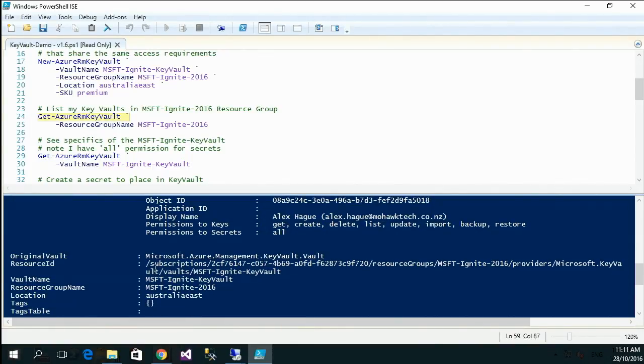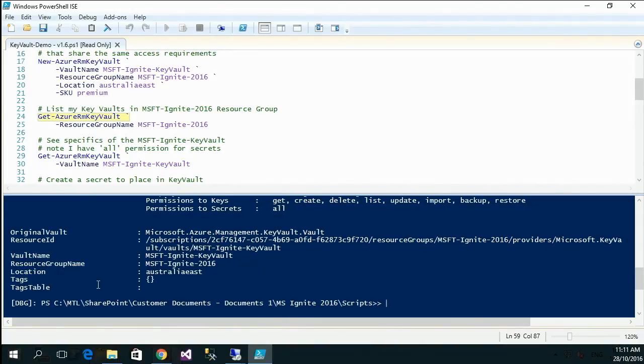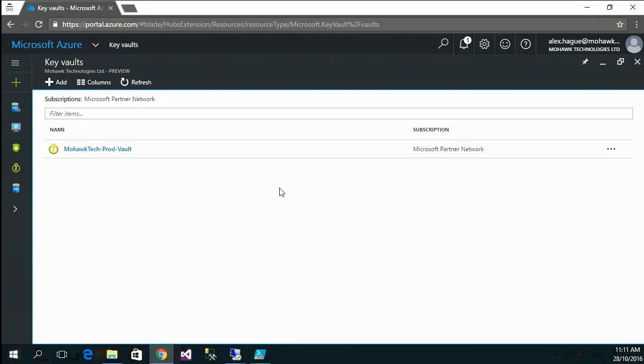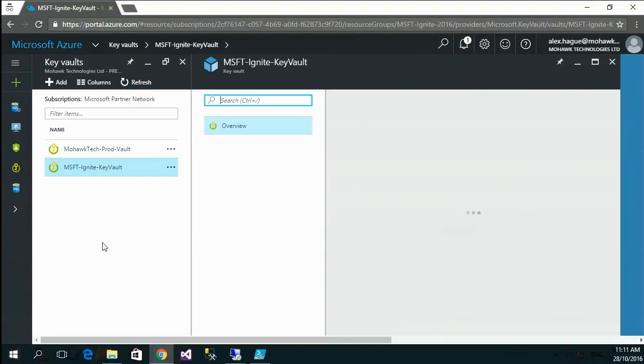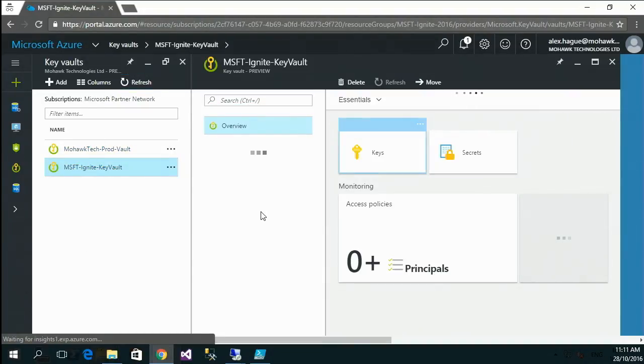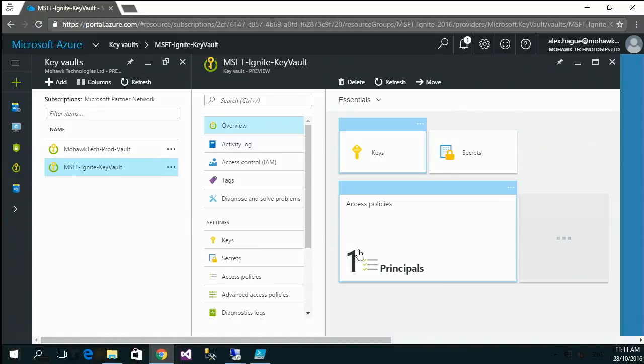And then I've got a resource ID for my vault, and it's in Australia as we requested. So if we go back to the UI, we should be able to refresh this now and see the Microsoft Ignite Key Vault has appeared. And we can look in here and see that there's one principal with access, and that's me.